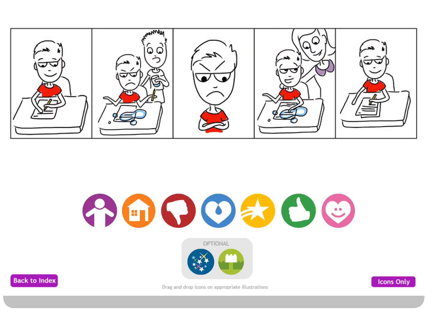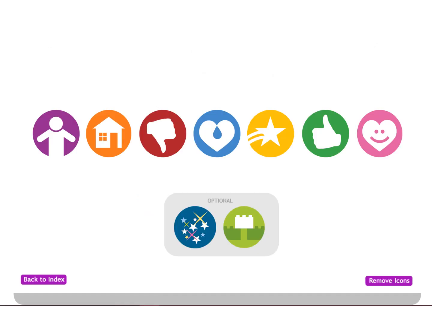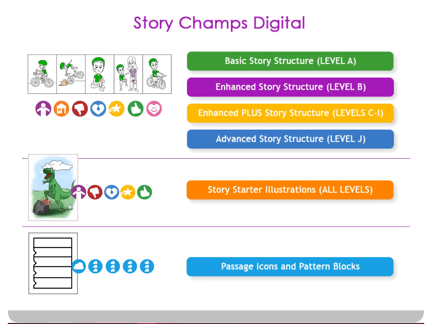Here's a set of 5 pictures that's appropriate for the level B stories. And notice that there's an icon for setting and an end feeling. And we also have sparkle and connection icons there if those are going to be part of the lesson. And as you implement the lesson, you would click over here at icons only and move on to the next phase where the icons are showing but the illustrations have been removed. And then as you continue through the lesson, you may click on remove icon where you would see the illustrations or the different stories.